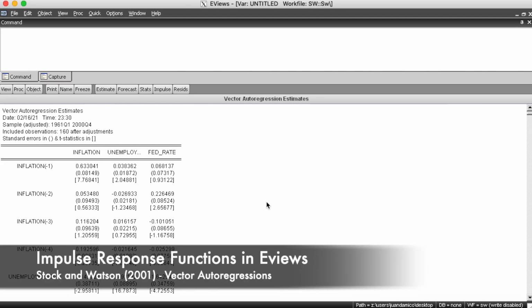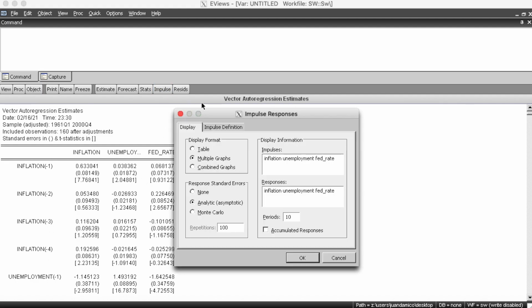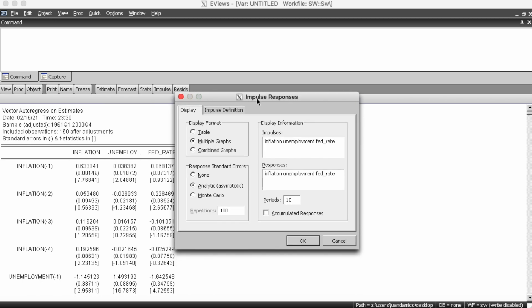We have talked about impulse response functions and the Cholesky decomposition. So now we are in a good spot to go into EViews and try to do this in the system. Recall that we had our model with the 3 endogenous variables, which were inflation, unemployment, and the Fed rate, and the model had 4 lags. We're going to go then into impulse, and here the following window is going to appear.